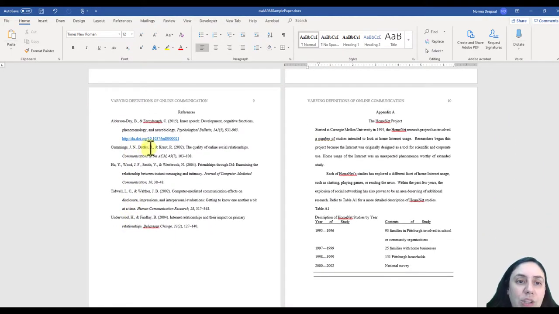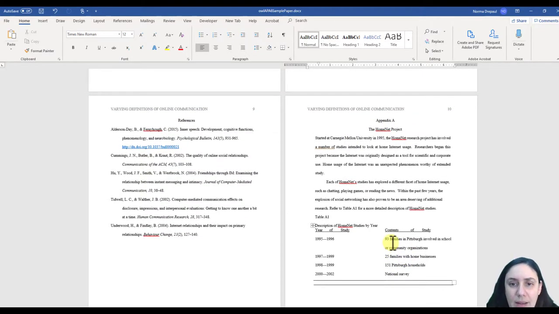Then we're going to reach one of the last sections. In this example, they have the references, and then they have some sort of appendix. Sometimes you may need to add an appendix to add an additional section or some charts or tables, etc. But sometimes you're not required to do the appendix, and your essay or your research project will just end with the references.